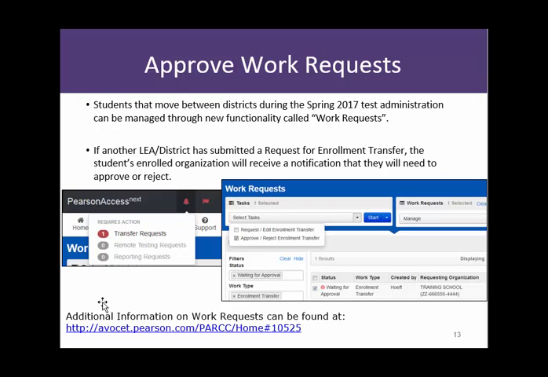Very good information is available at this Avocet document, avocet.pearson.com/parc-home #10525. There are detailed work request instructions with screenshots at different points during the process of when you can approve or reject. If you are the school where the student is moving to or the school where the student is moving from, please consult this document for more information.